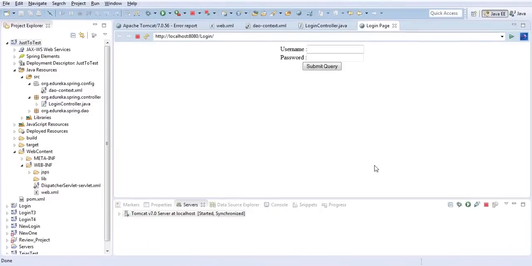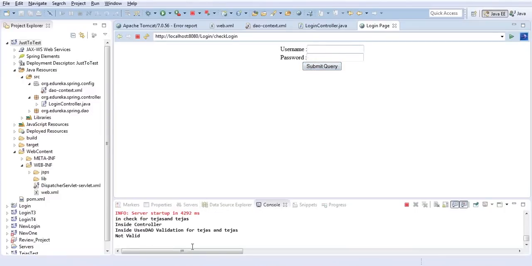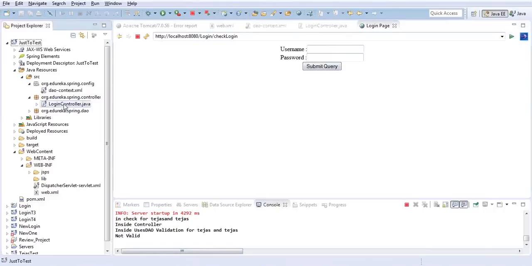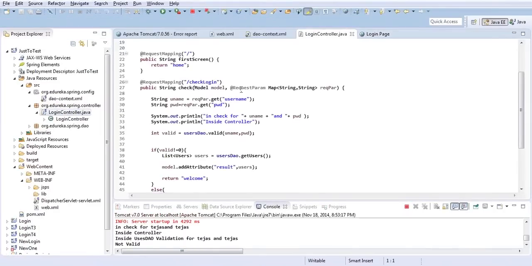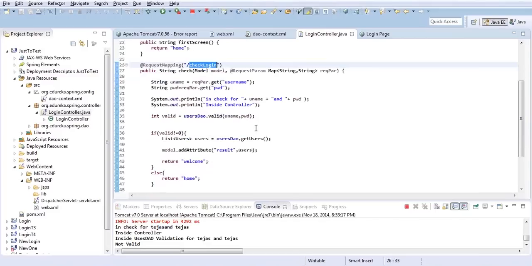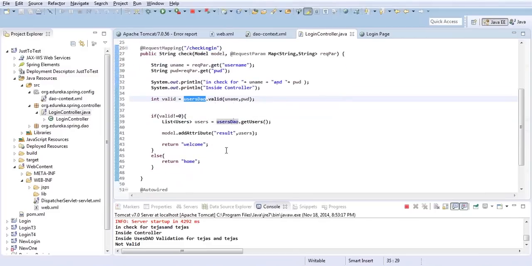I'm really not sure what has happened. Maybe there was some mistake in that file. So now, Tejas, if I say not valid, that means my controller is now getting that data from the login page. It is taking it and sending it to this user valid. It is also checking here. So now, for not valid, I am sending back to welcome.